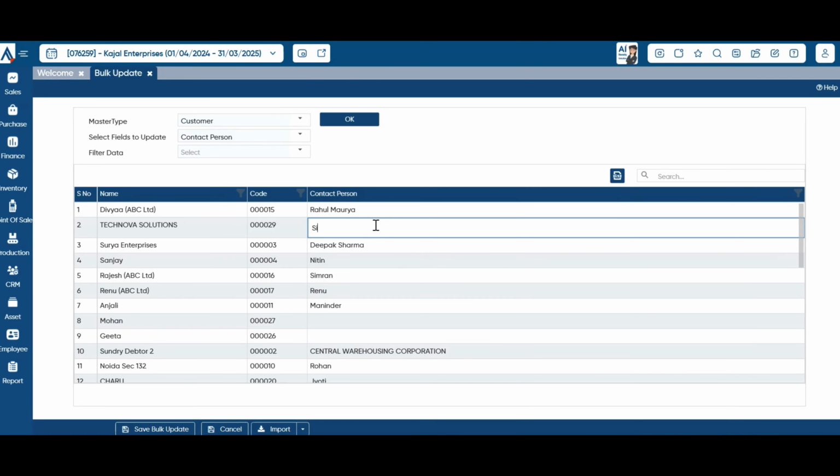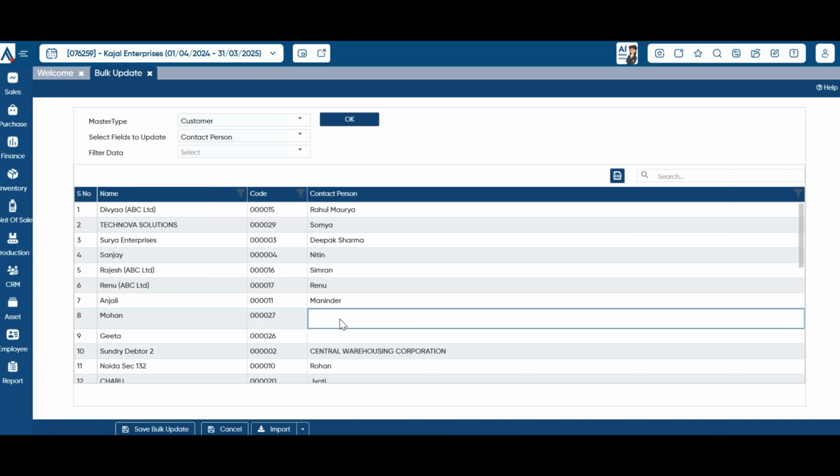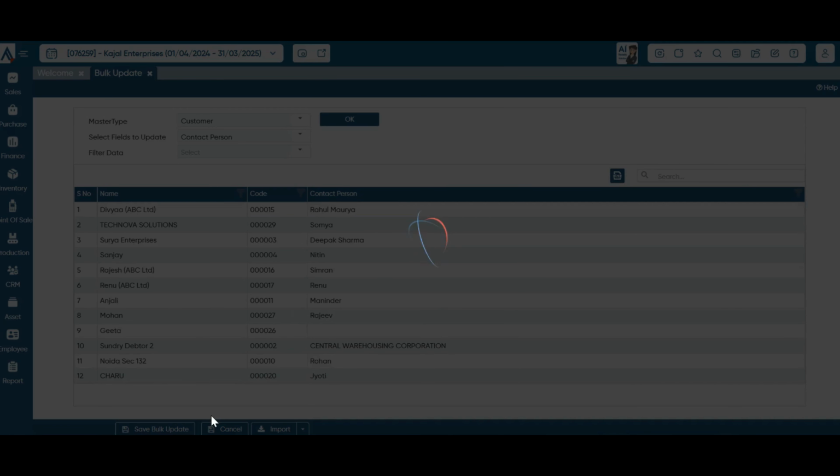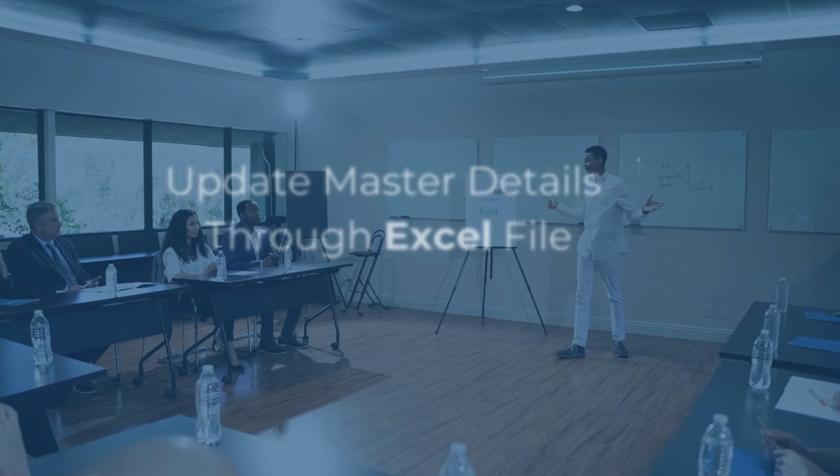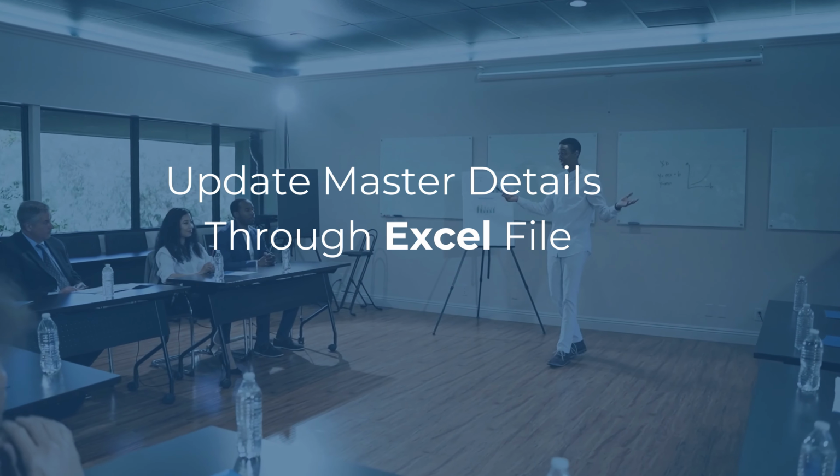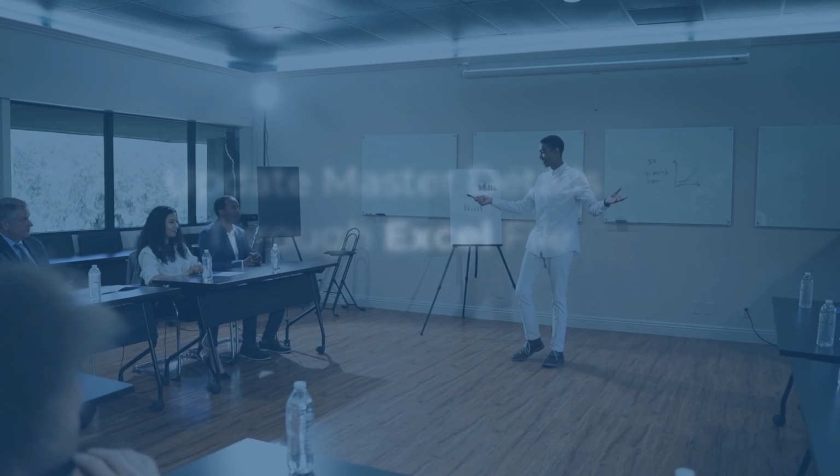Now click on the specific column and update the details as per your need. Click on Save Bulk Update to save the changes. Now, let's view the process of updating master details through Excel file.